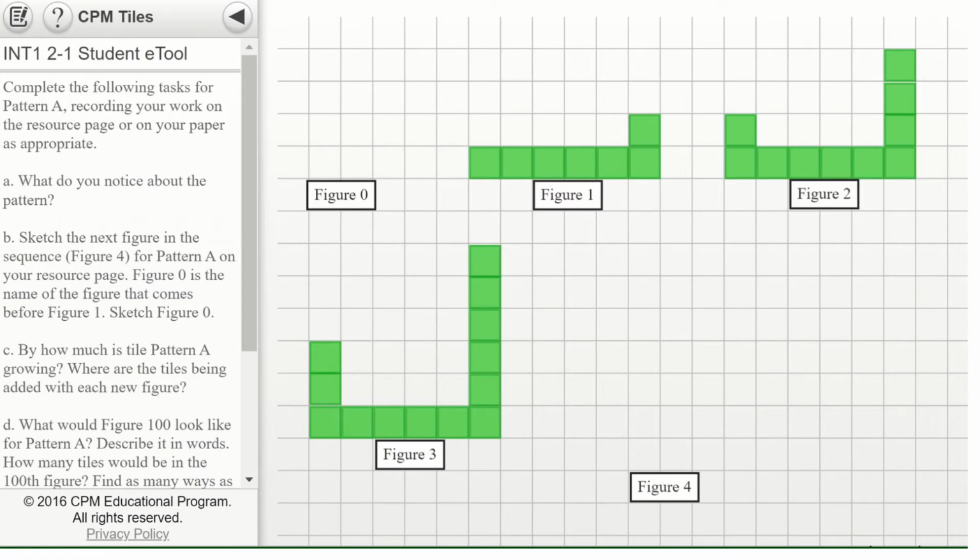When you do open it up, you'll see this, and it turns out that they've got a complete list of the questions that I would like for you to address. So for 2-1, which only relates to pattern A, it says, what do you notice about the pattern? Try to focus on beyond its green, right? What do we notice about this pattern? B, sketch the next figure, which would be 4. So what would that look like?